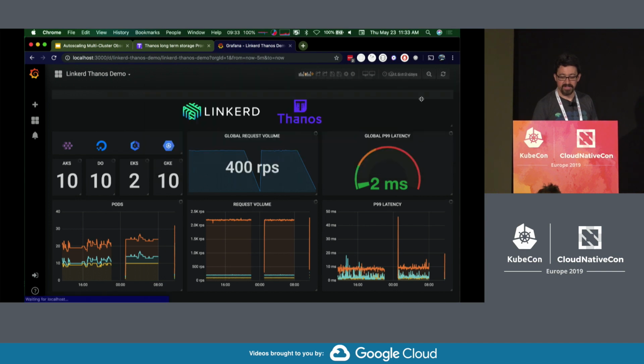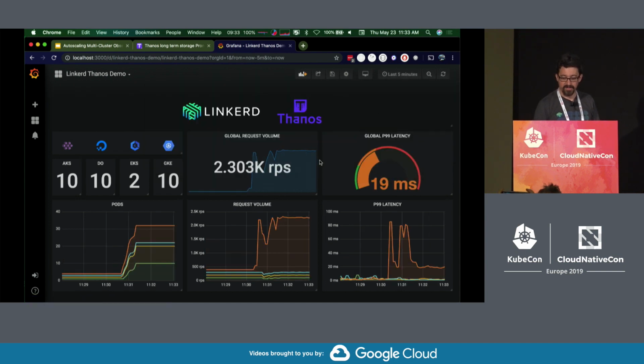So really, the takeaways from this is that all of this stuff should work out of the box. You get P99 latency values with very little work just by installing Linkerd, and by installing Thanos, you get really nice flexible monitoring that can work across clusters if you want it. And yeah, it just kind of all works.